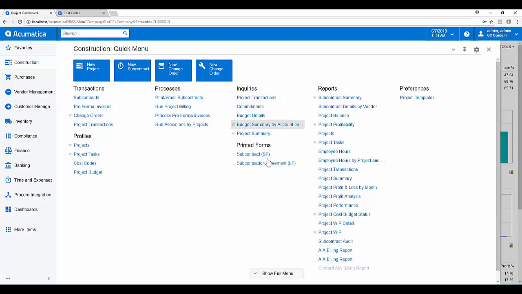Then we've got menu items here. We can drill down into transactions or processes, even access reports right from my construction workspace. So I don't have to go to any other pages to access this information. I can do it right from the workspace. Right now we're looking at a quick menu.